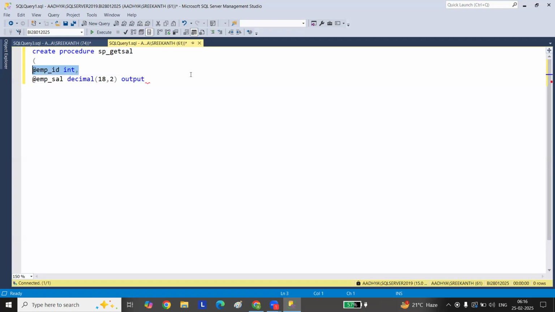So I'm not saying out, and when I don't say out, it is by default an input parameter. But in case of an output parameter, you need to say out here. So you see the parameter name, the data type, and the type of that parameter, that is output. Just go as begin, end here. Right, let's see now what will happen.